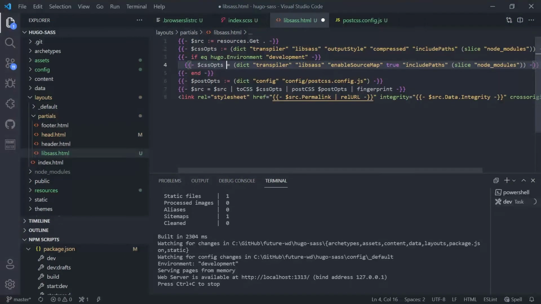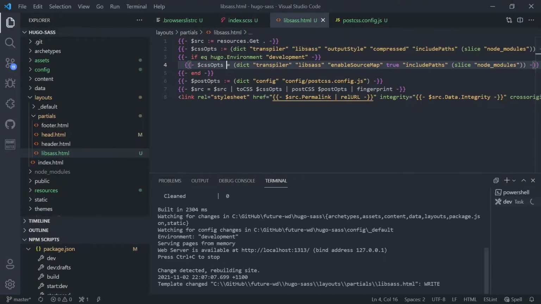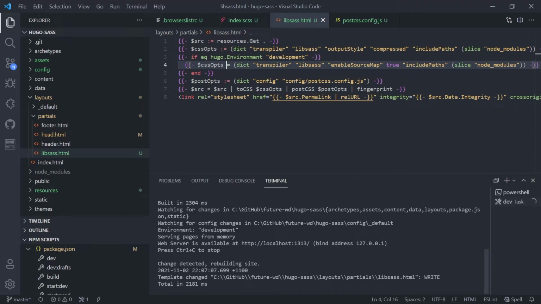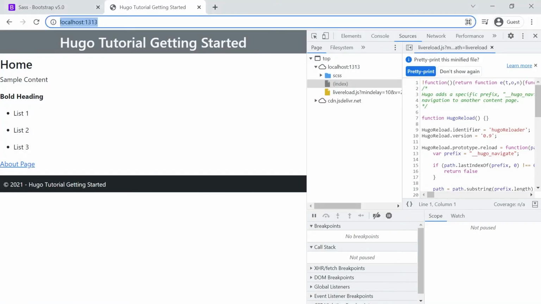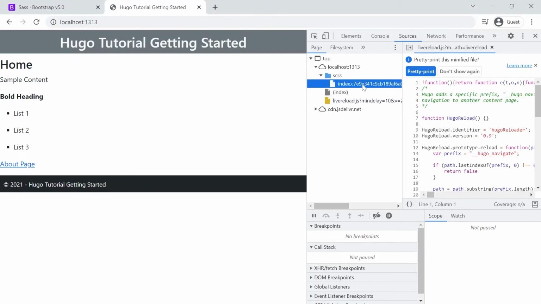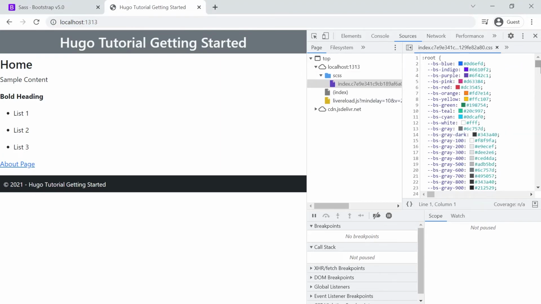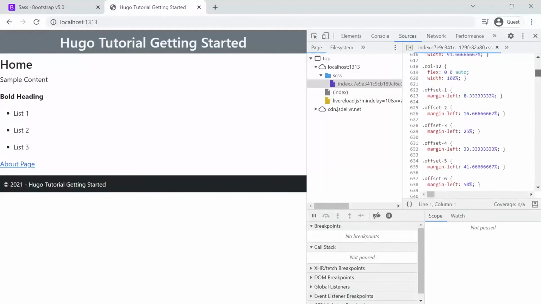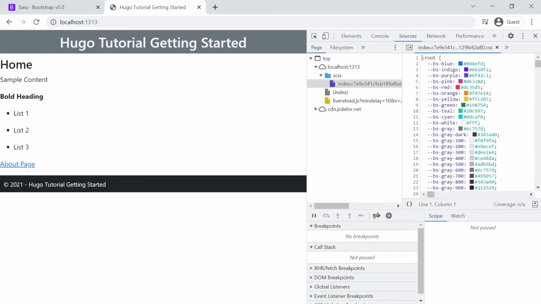So we'll save that. We'll see that Hugo's picked that up. You may have to restart the server. Let's have a look. So we'll refresh the page, go into SCSS, and you'll see that we actually don't have to restart the server. It's no longer compressed. That's looking great. Now, currently, Autoprefixer is running all the time.